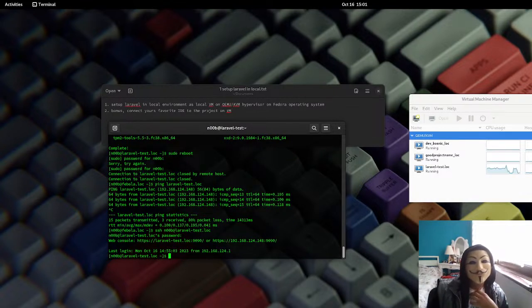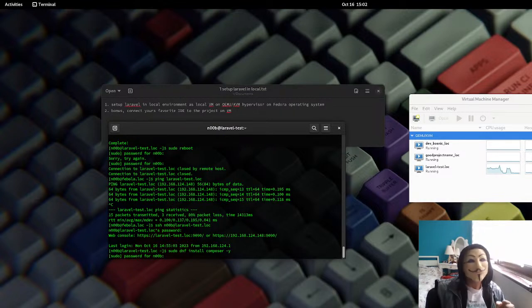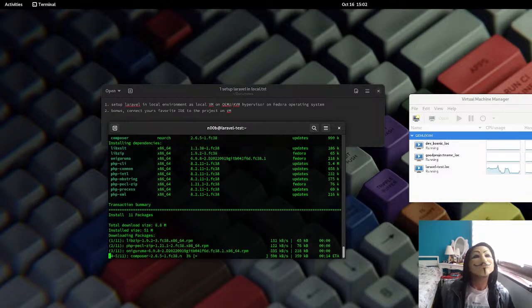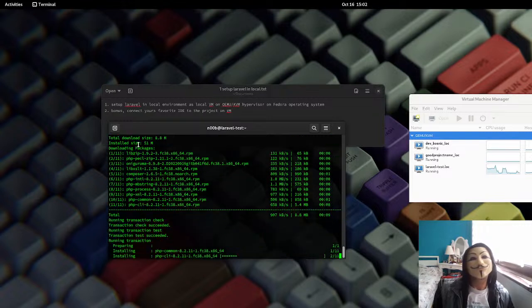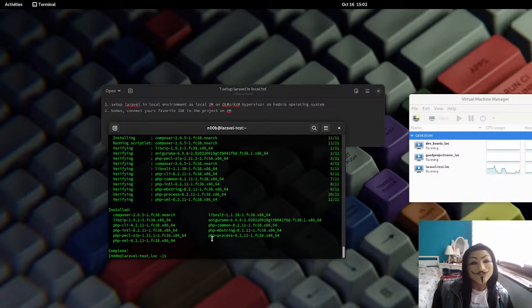Now, my friend, in order to do this, we just need to install Composer. What is Laravel? Laravel will require some PHP packages, like command line PHP. You will see. Just type sudo dnf install composer, yes. You see PHP CLI, common, mbstring, process, XML, and whatever. It's a framework, so you need these packages in order to build it.